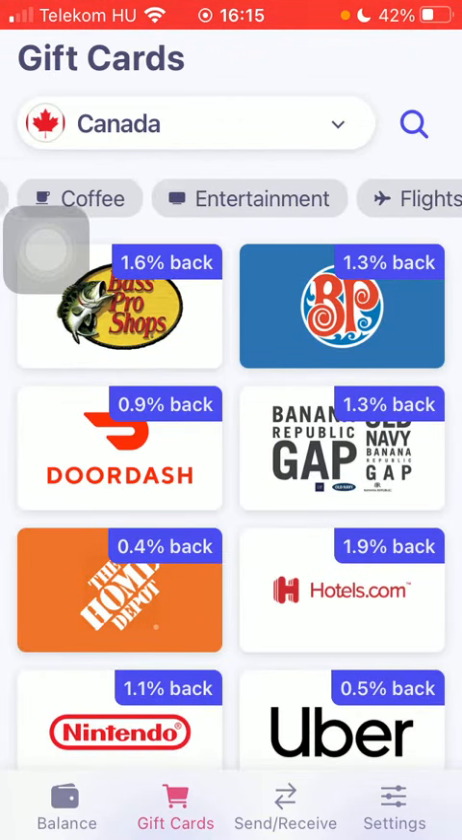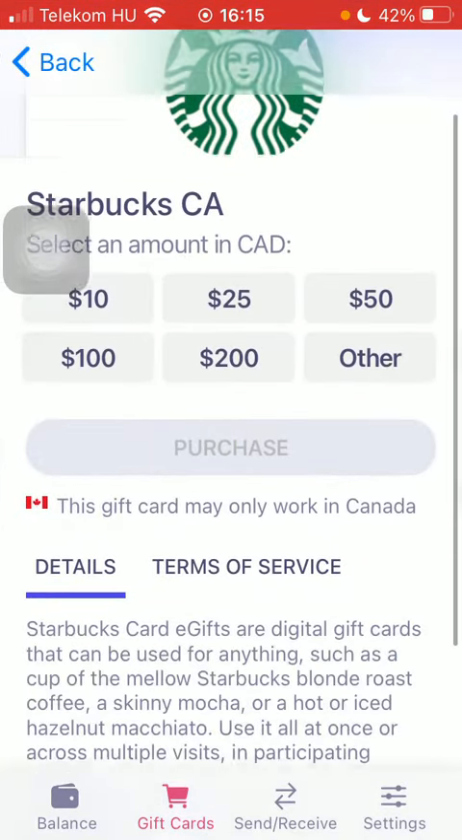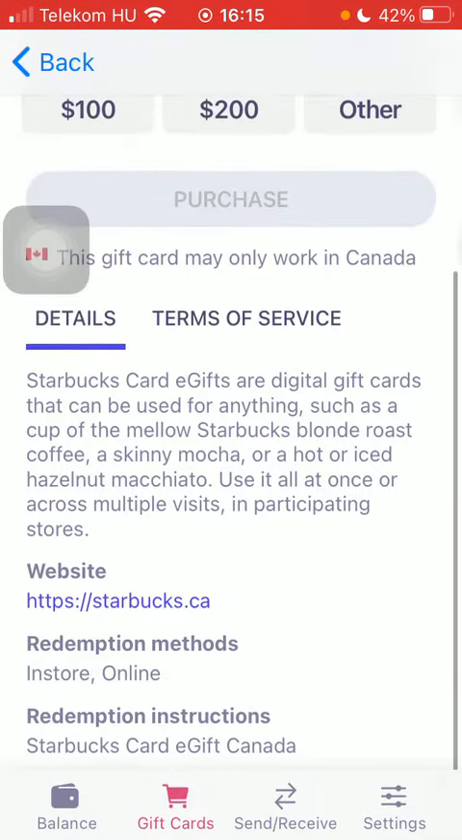Here you have categories that you can choose from, such as coffee. Tap on the gift card and here you can select the amount, check out the details and so on.